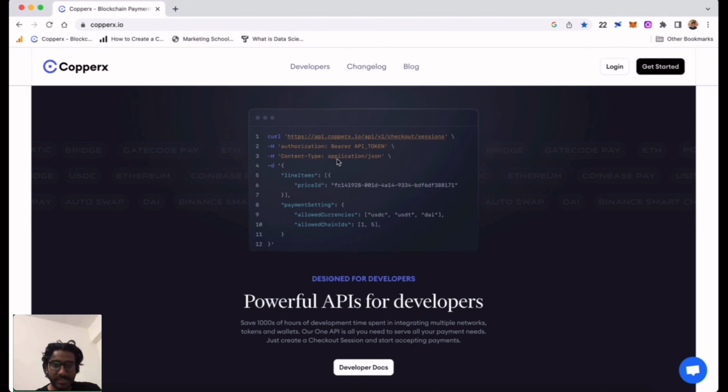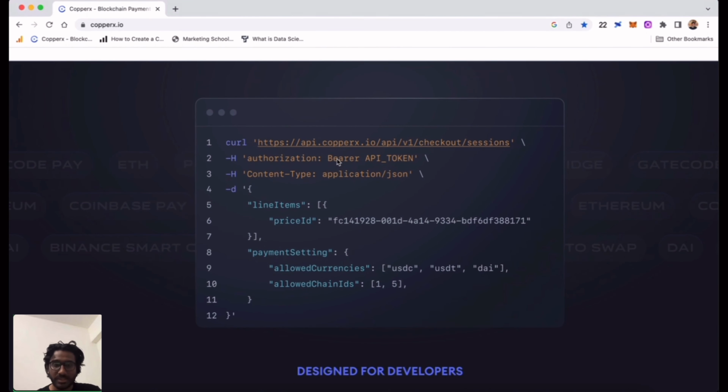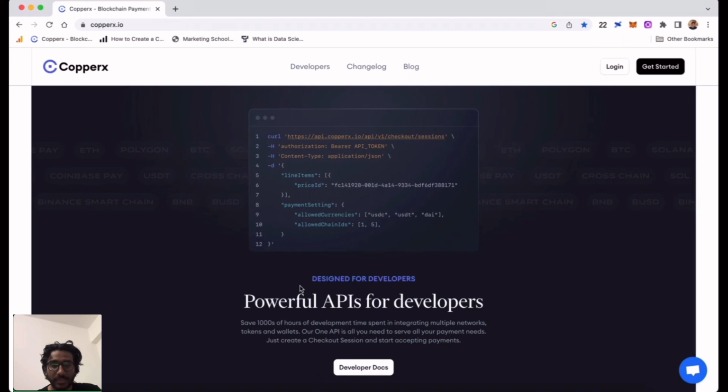And this is technically the API that you use as a developer. It's way simpler. You just pass the item that you want to allow users to pay for, and you can also pass currencies and chain IDs as optional parameters if you need to.